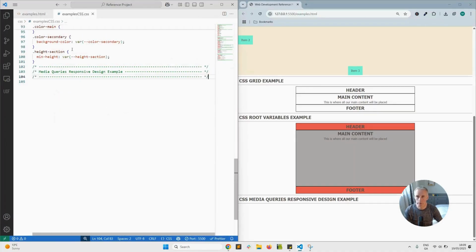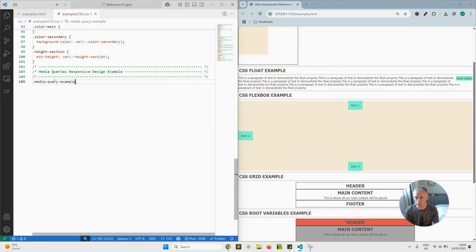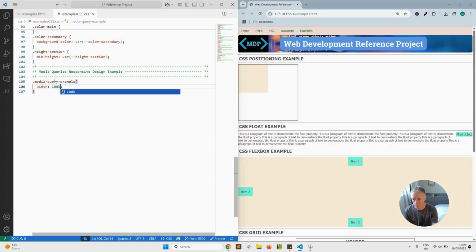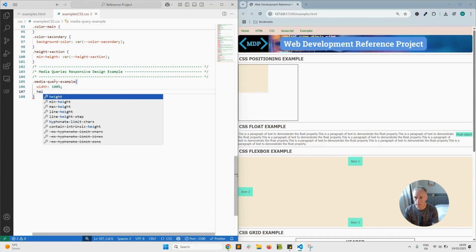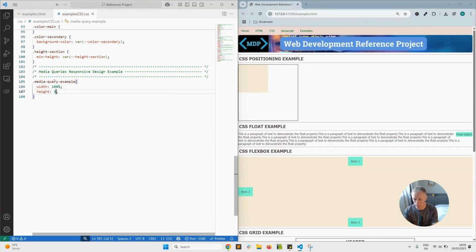So let's go into our CSS file now and let's set this div up. We go dot for class, what we call it, media query example, open and close curly brackets. So let's set its width to 100%. It'll go the full width of our browser on the right. And height, we'll set to 5 EM. That's 5 times the default text size we have on the screen.